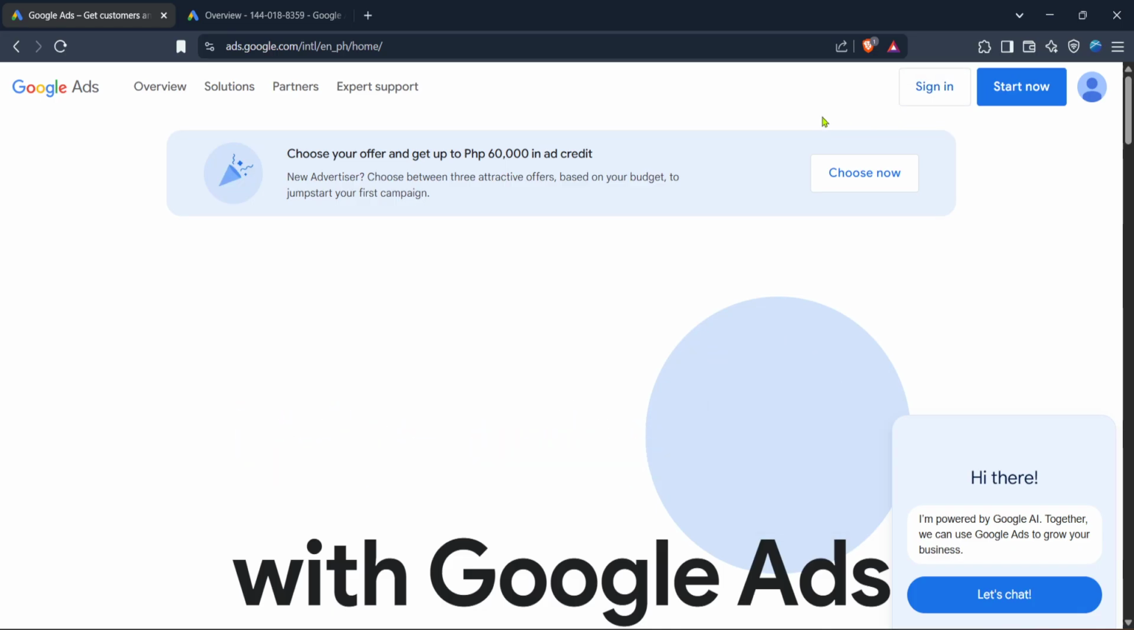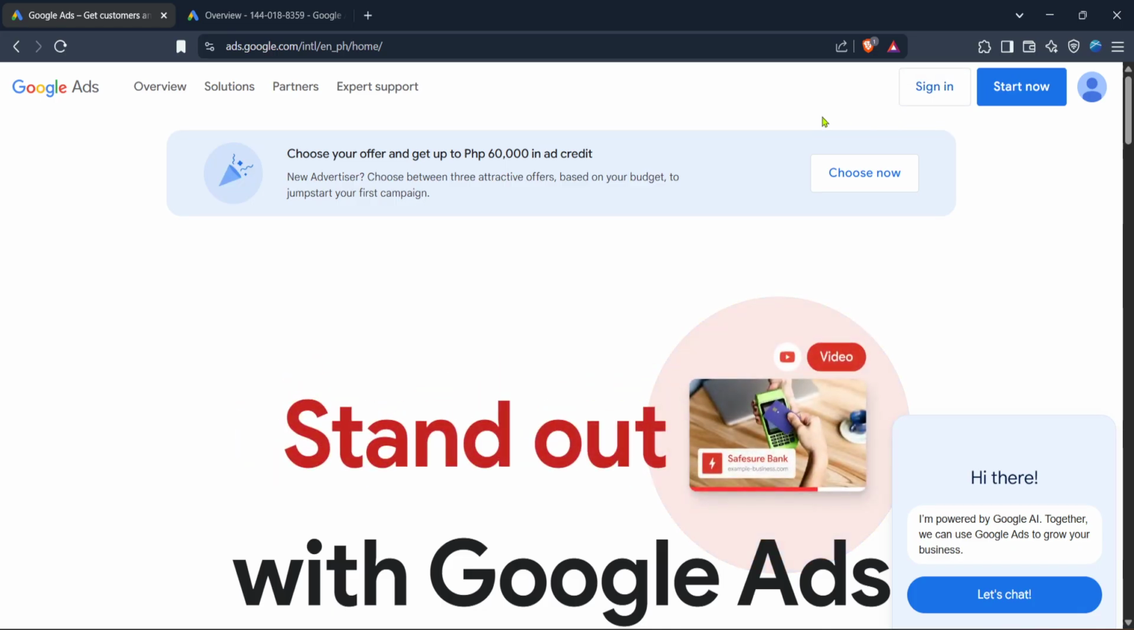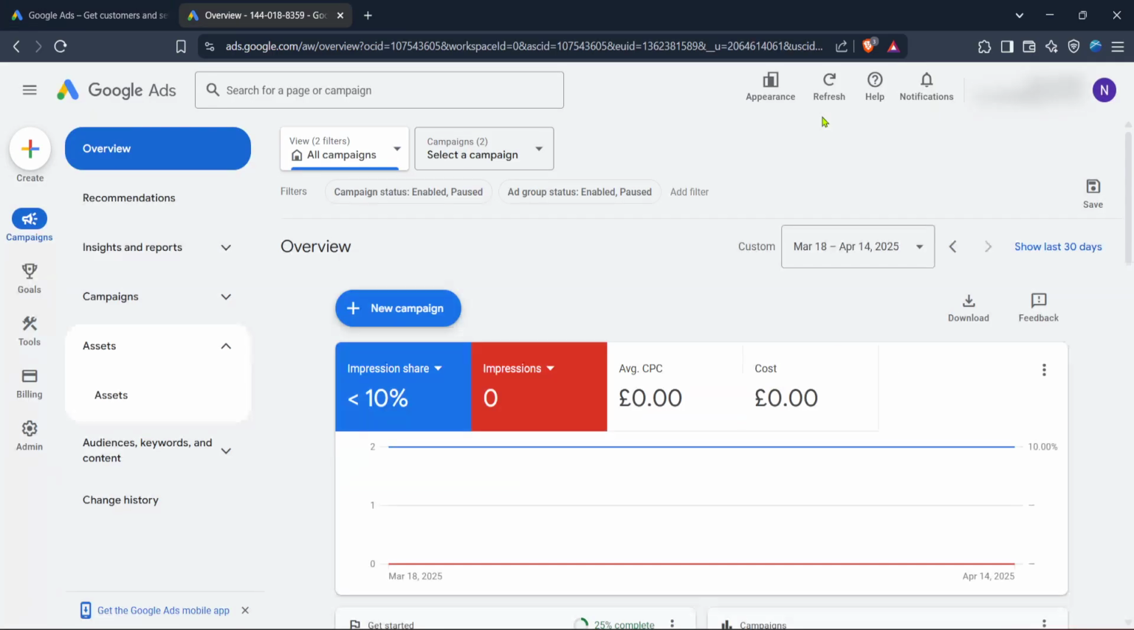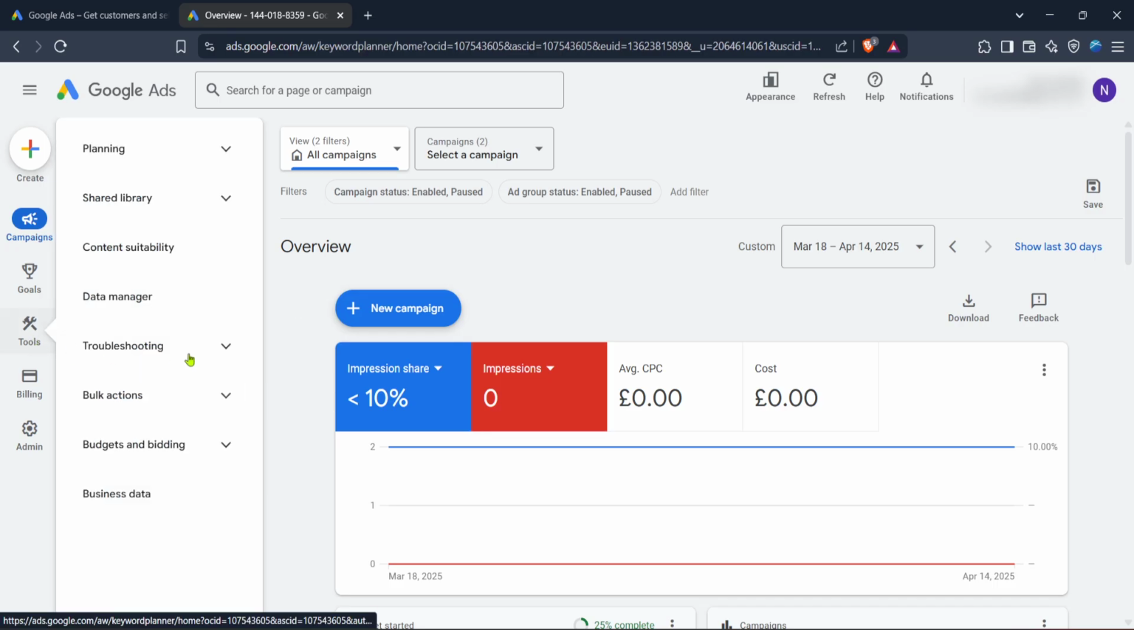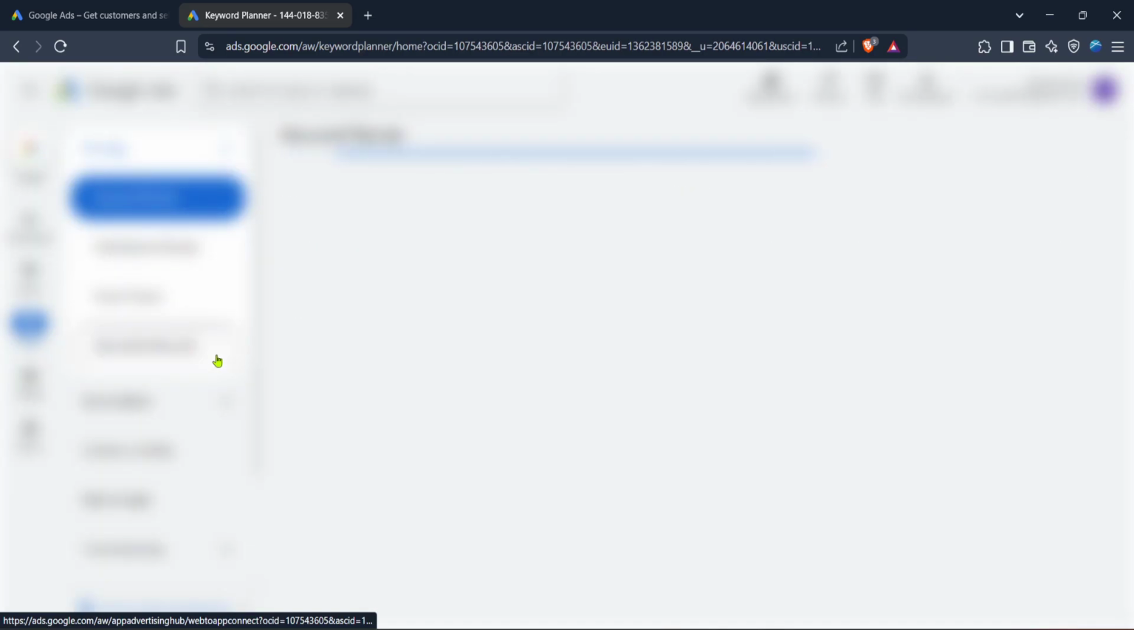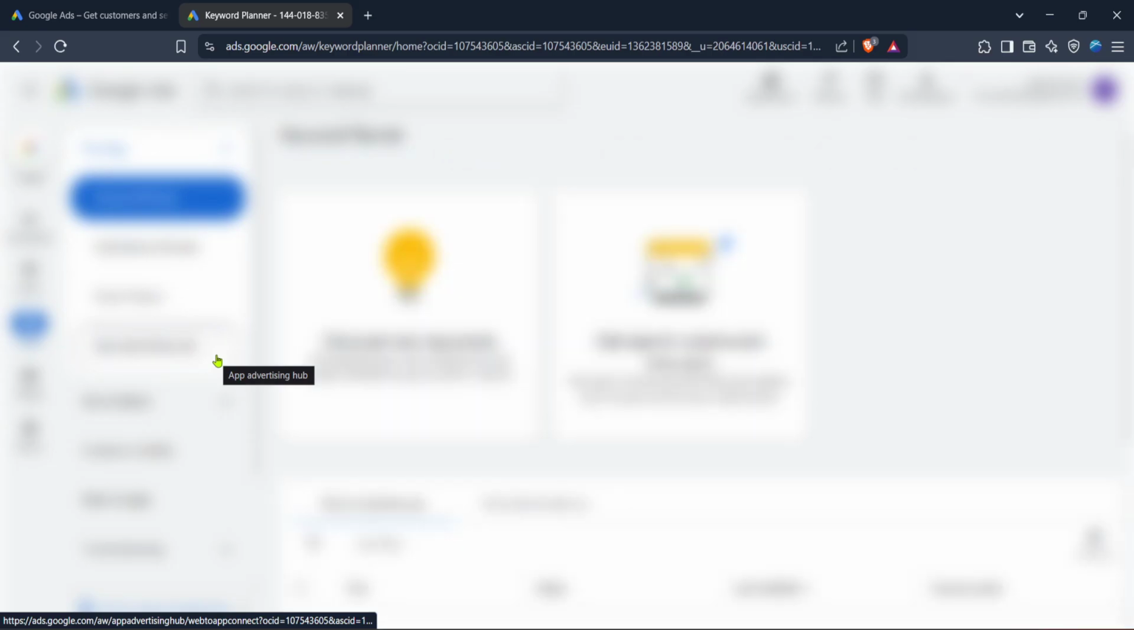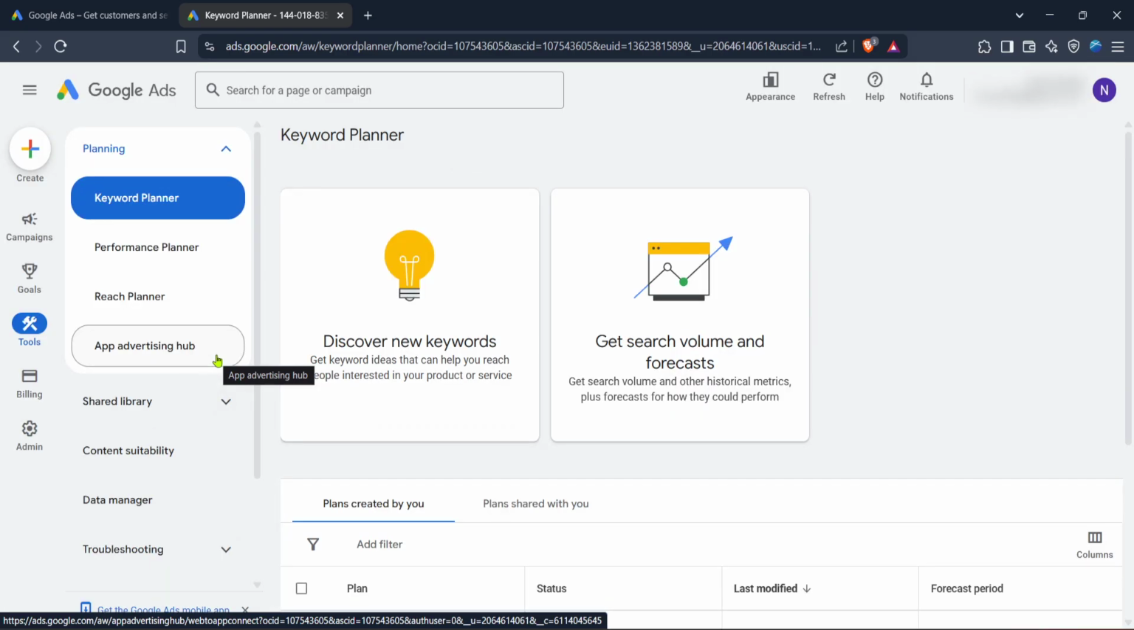Once you're logged into your account, direct your attention towards the top navigation bar and find the Tools section. Click on it to reveal a drop-down menu where you will find various options related to campaign management. Here, select Budgets and Bidding. Adjusting budgets and bids is a key factor in increasing your search impression share, as it affects how often and when your ads are shown.